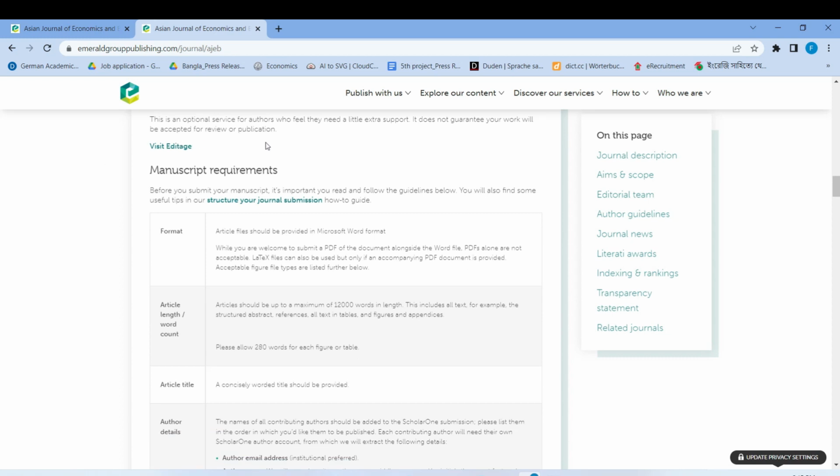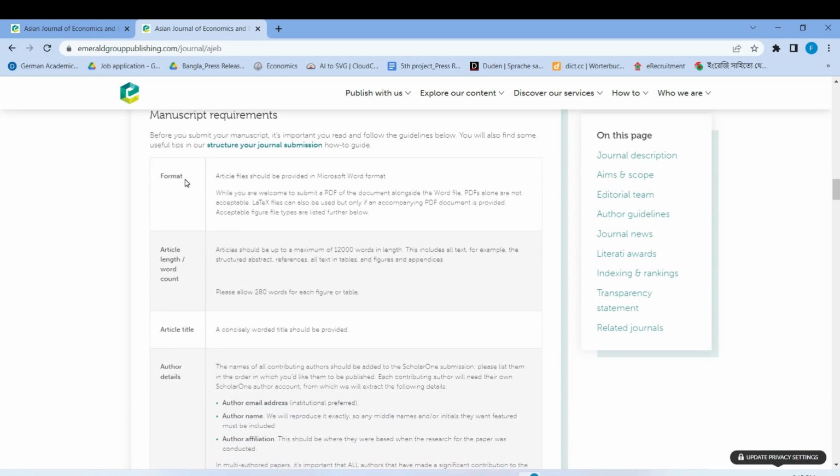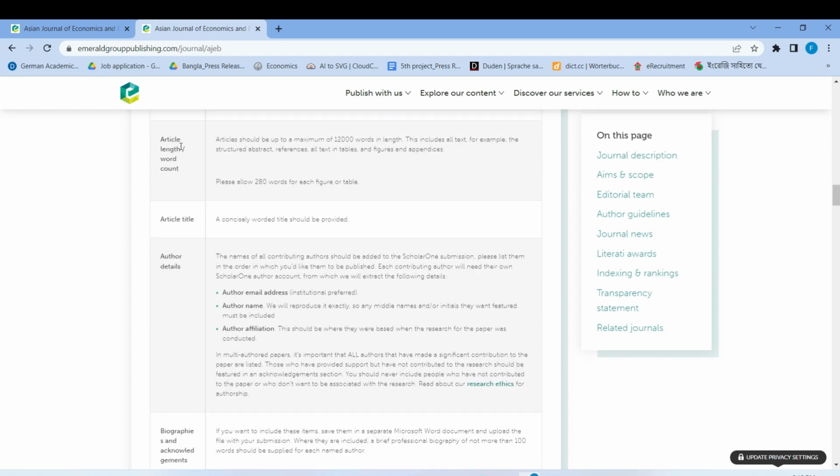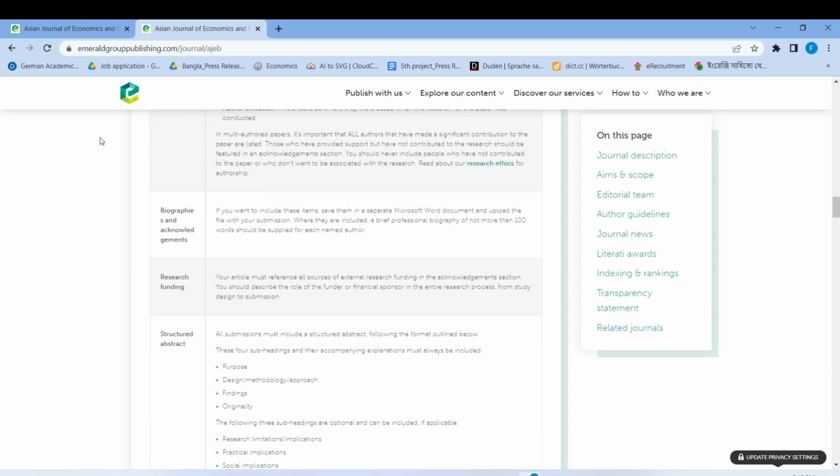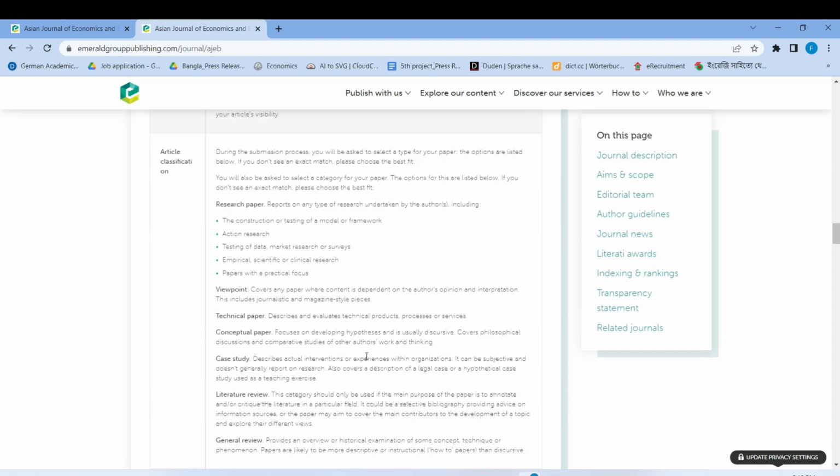For the manuscript requirements, everything has been given here, like the format. Article files should be provided in Microsoft Word format or LaTeX format, and the article length should be around 12,000 words, and all other instructions have been given. So basically I will try to show you how you can prepare your manuscript.